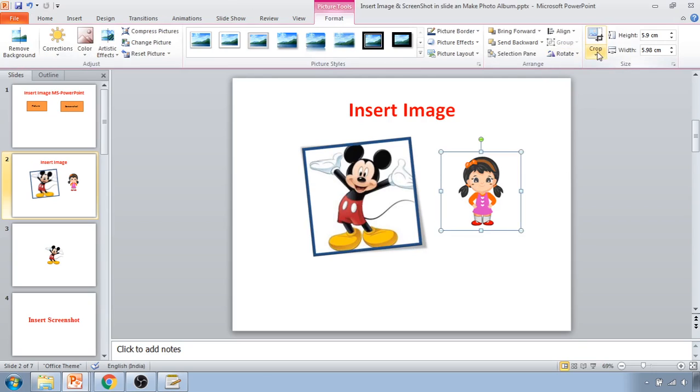Next one is crop. If you find your picture is a little bit bigger than your requirement, then you can just drag it from the corners like this and you can make it smaller. So this is the use of the crop.